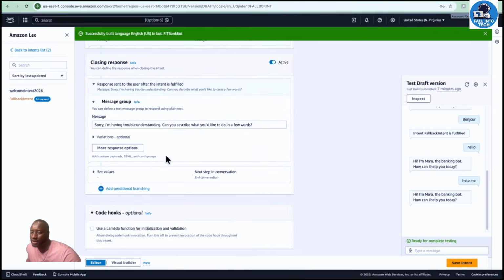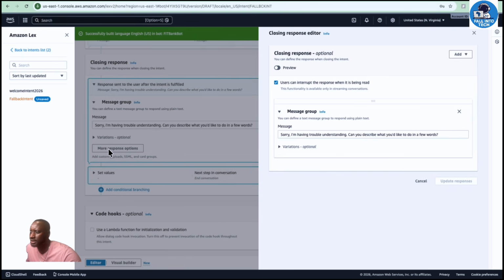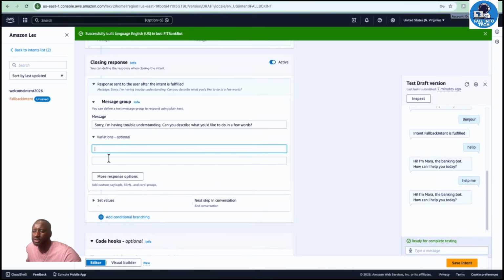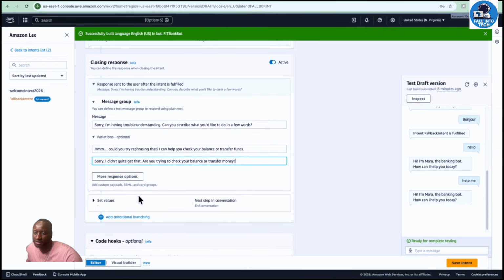Now instead of adding only one, we can add other variations. To do that, click on add variation right here. Okay, now let's add them here. The second one that we want to add is, could you try rephrasing that? I can help you check your balance or transfer funds. That's the second option that we have. Now let's add another option also. The other option that we have will be, sorry, I didn't quite get that.